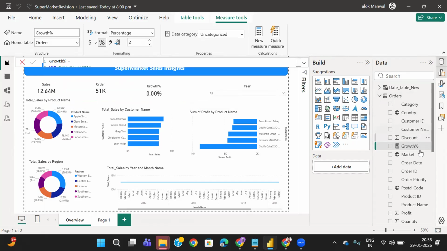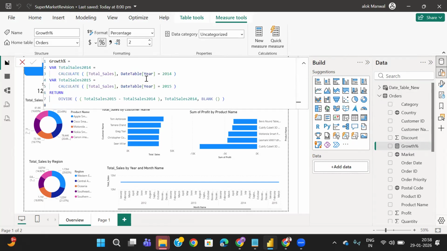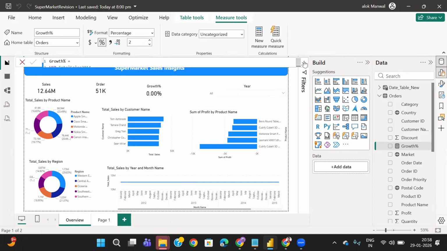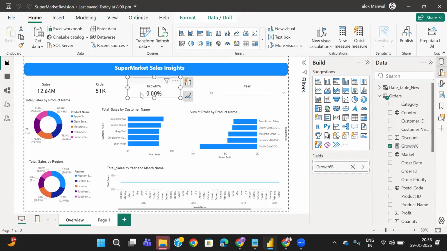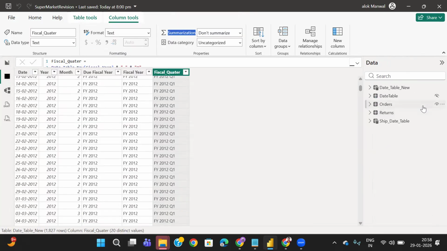Now let's dig into this growth percentage. Remember what was the purpose of this growth percentage? To give a growth percentage from 2014 to 2015.